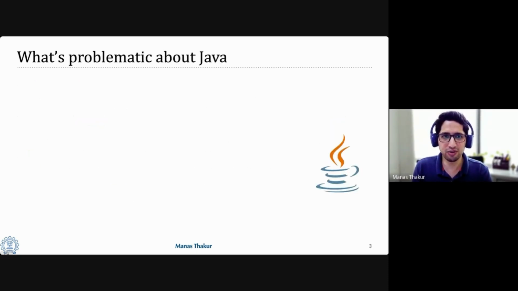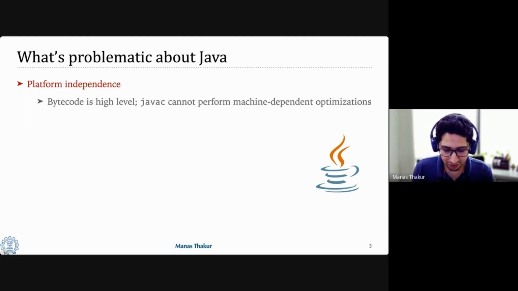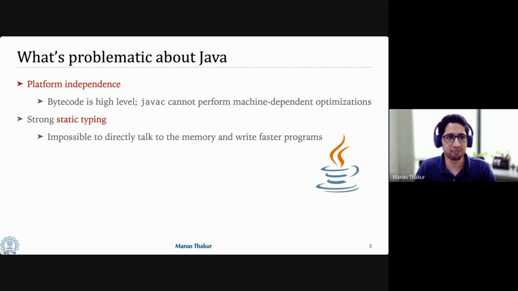So these are good things about Java. Now let's talk about what's problematic about Java. The first good thing was platform independence, but platform independence makes optimization difficult, isn't it? Javac, the high-level static Java compiler that converts Java code to bytecode, cannot perform any machine-dependent optimizations because the code is platform independent. It's basically written for a stack machine, not for the actual hardware.